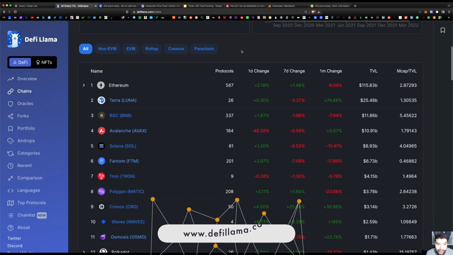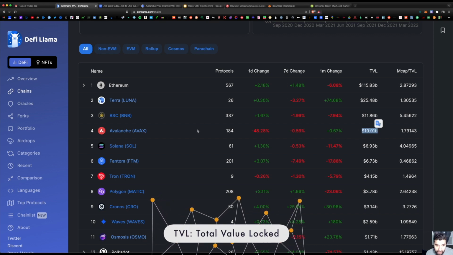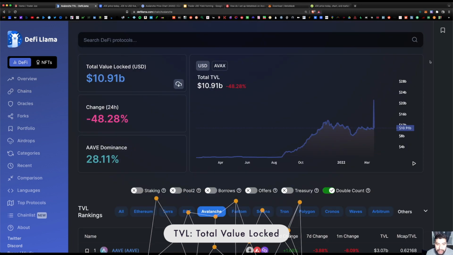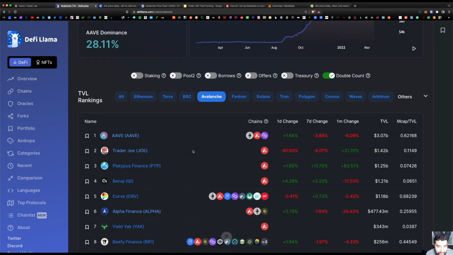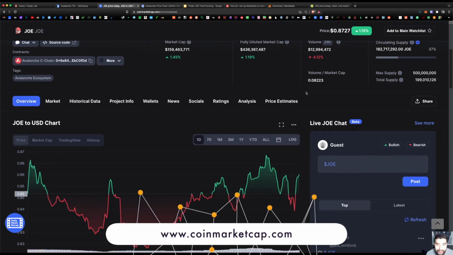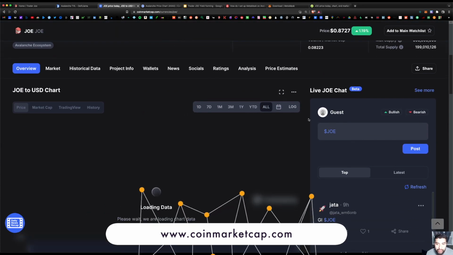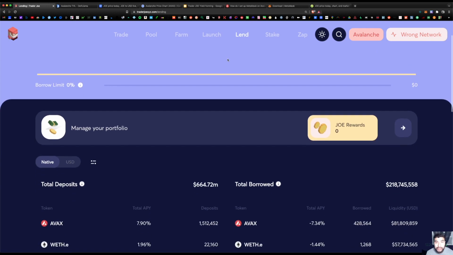And currently Avalanche is ranked number 4 in total value locked, with over 10 billion in total value locked on their protocol. And if you click inside, you do see that the number 2 protocol under the chain is Trader Joe with over 1.42 billion in total value locked. So Joe is the native token for the Trader Joe platform, and it did reach a previous all-time high of $4.88.